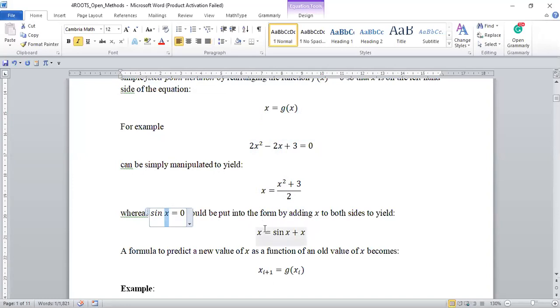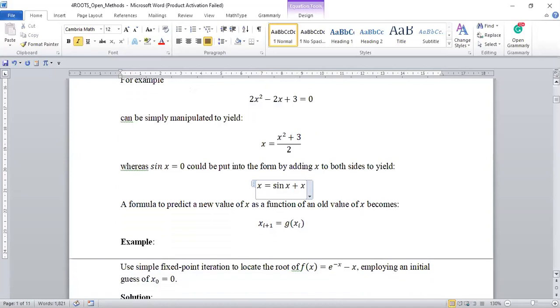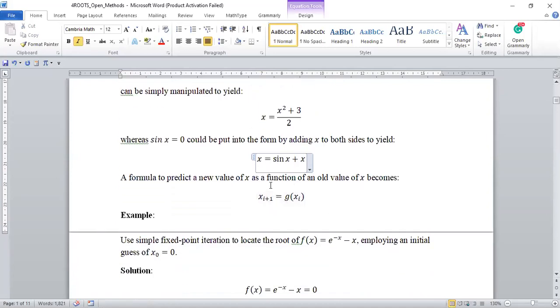So the way you do it is that you are going to add x to both sides of the equation. So the new equation is going to become this. So in the case where you have just one x, you would add x to both sides of the equation to give you the new equation. Then the formula to predict a new value of x is given by this.